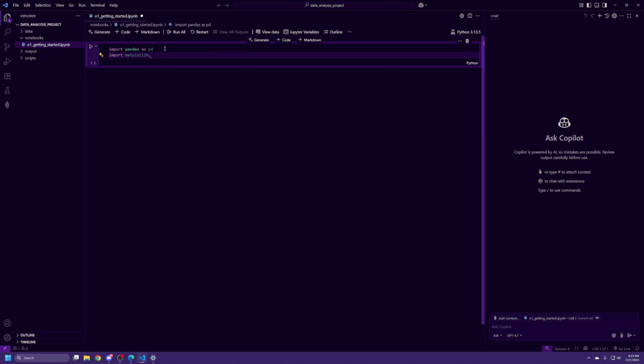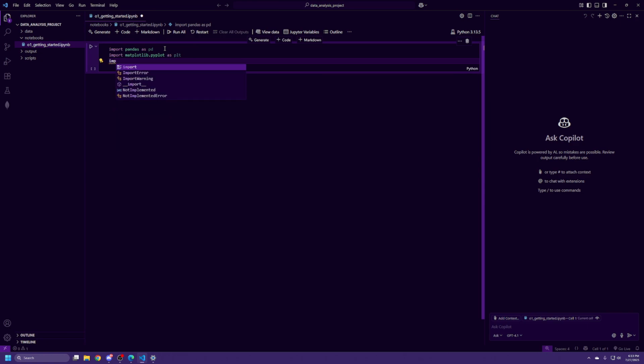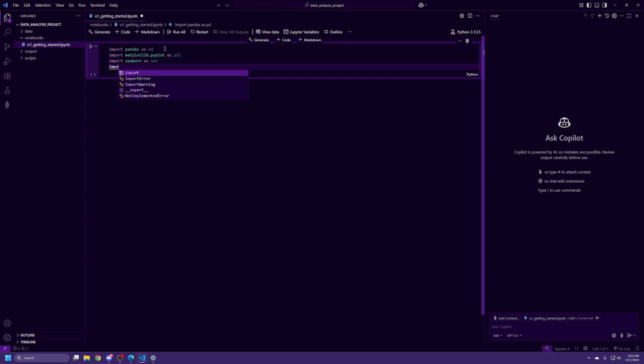Actually, it's pyplot. There we go. Matplotlib.pyplot as plt. And then the next one should be import seaborn as sns, and then import numpy as np.